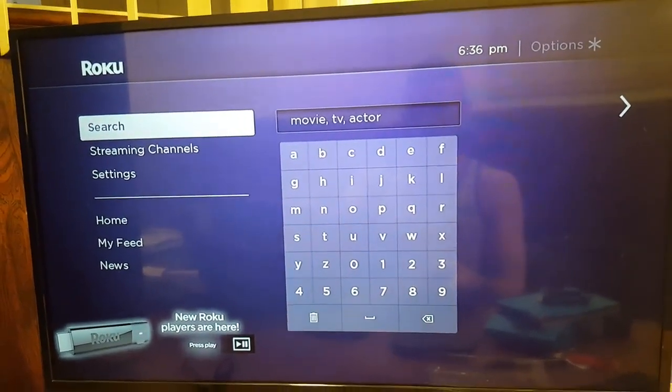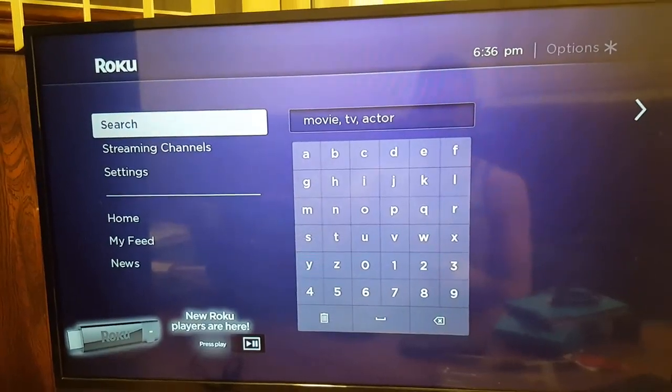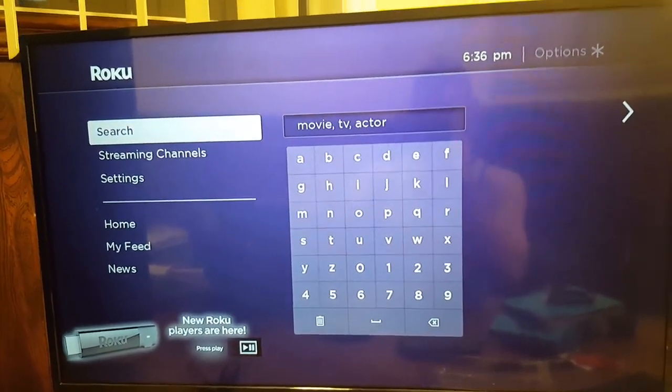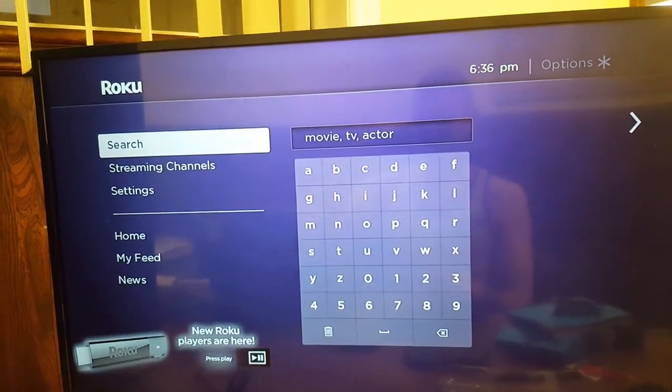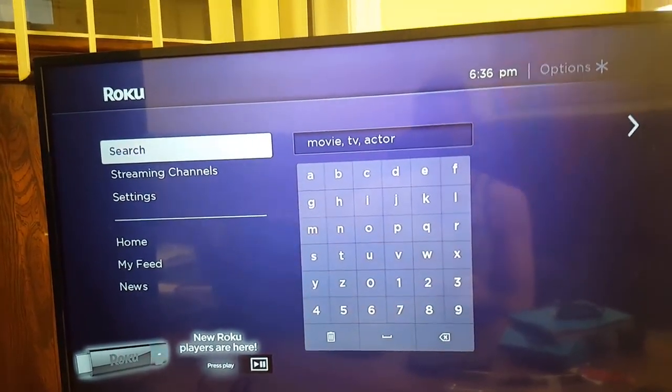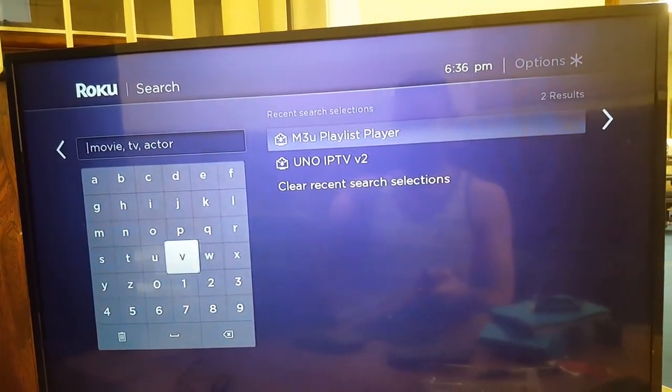Today I'm going to show you guys how to configure the channel called M3U Playlist Player for Roku, about the only channel they make for IPTV, especially for inputting an M3U link. So we're going to search, it's called M3U Playlist Player.